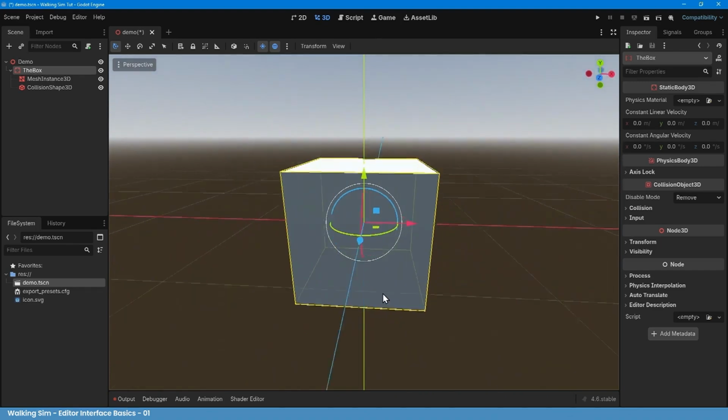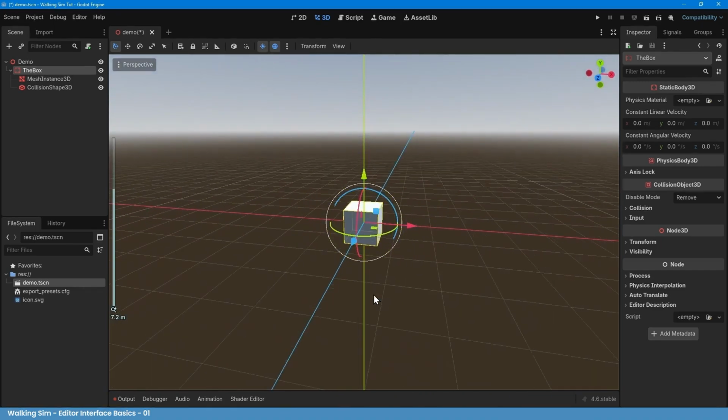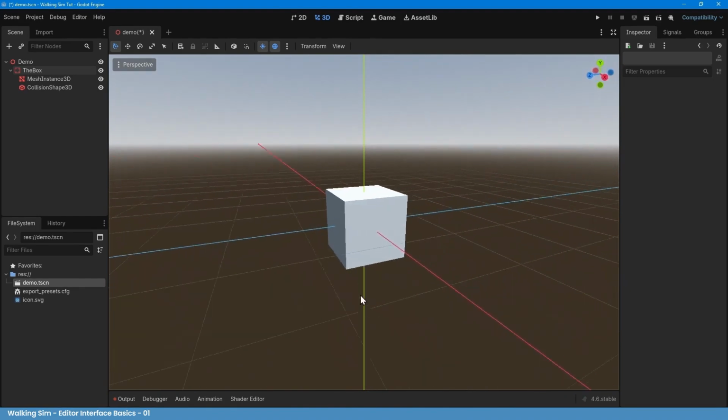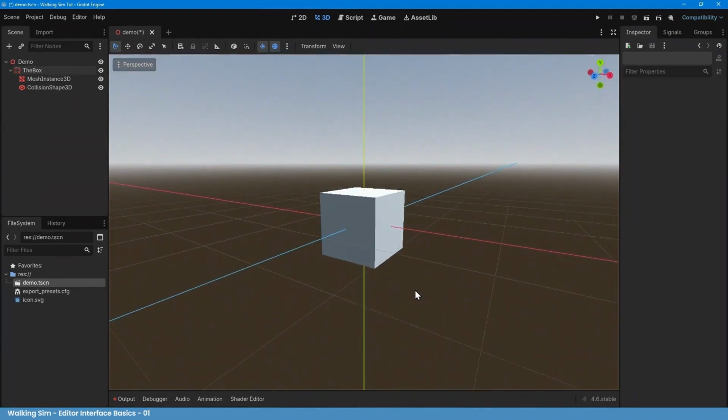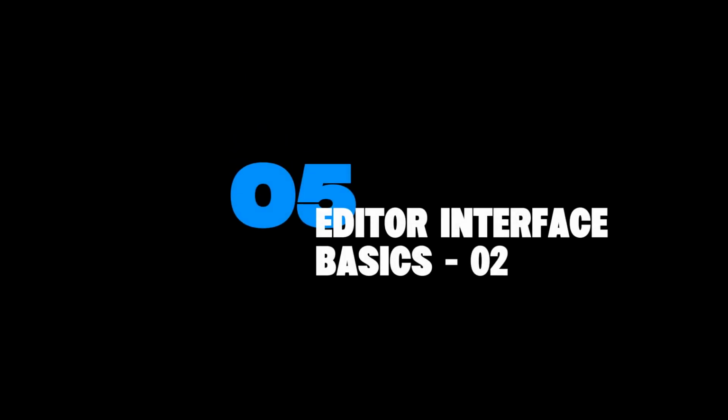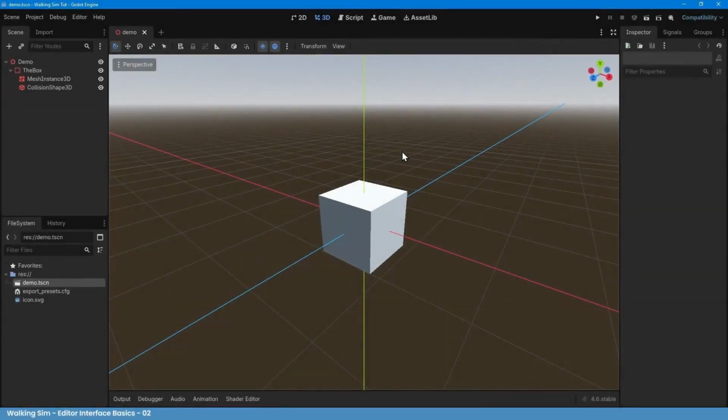The colored arrows in the viewport show the axis. Don't worry about mastering everything now. You will naturally get better using the viewport as we go. It's not hard, just keep practicing and have fun. You will get comfortable faster than you think. Let's move on.